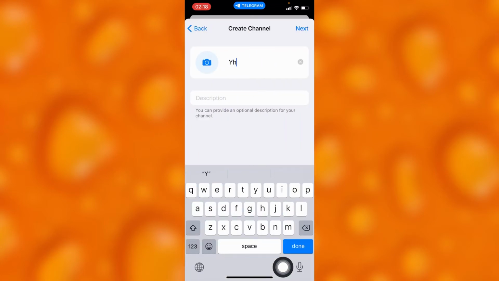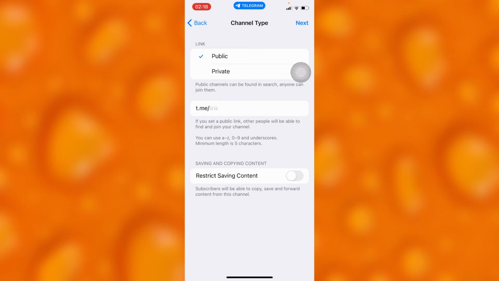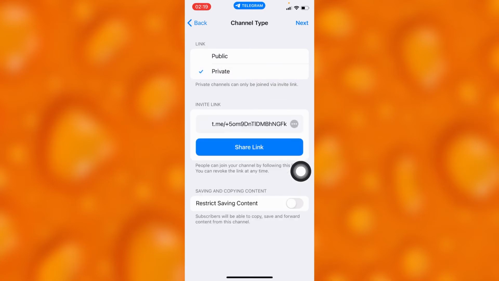You'll have to choose any channel name, and then you'll have to create any description right there, as you can see. Then after, you'll have to tap on next right there, as you can see. So guys, on this option, you can either go ahead and choose your channel to either be public or private. So for the purpose of this video, we're going to make our channel private just right there.